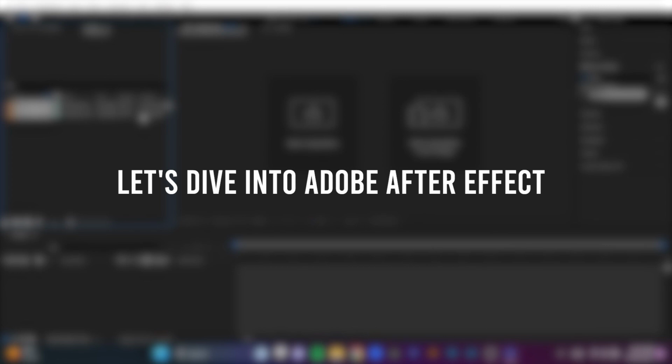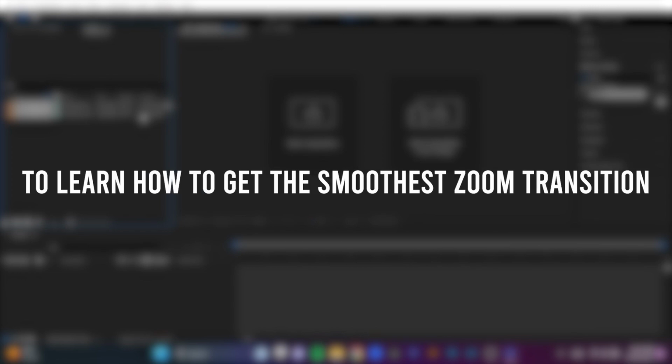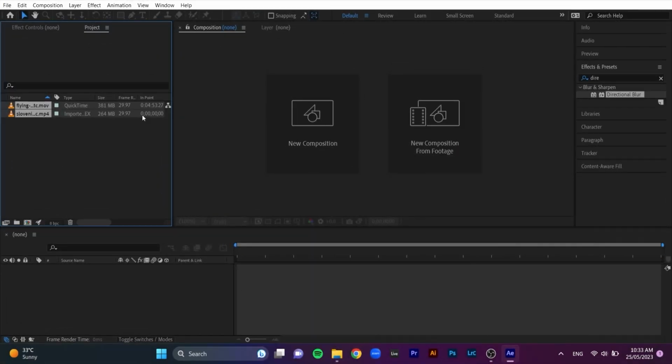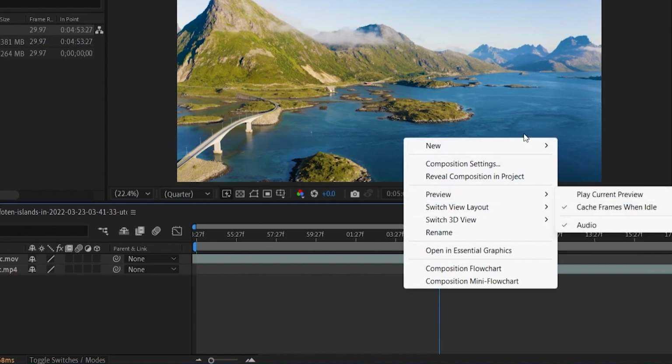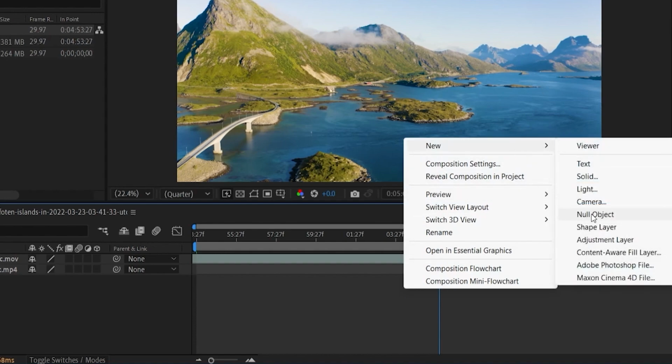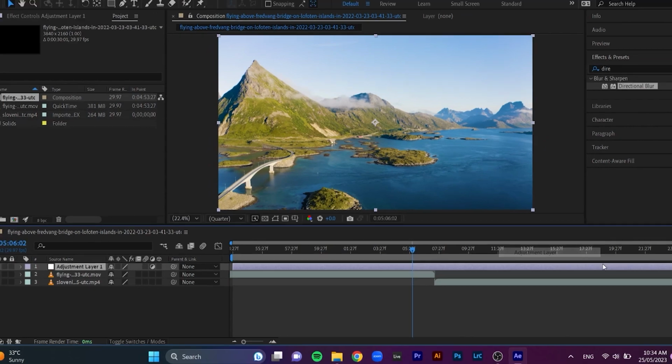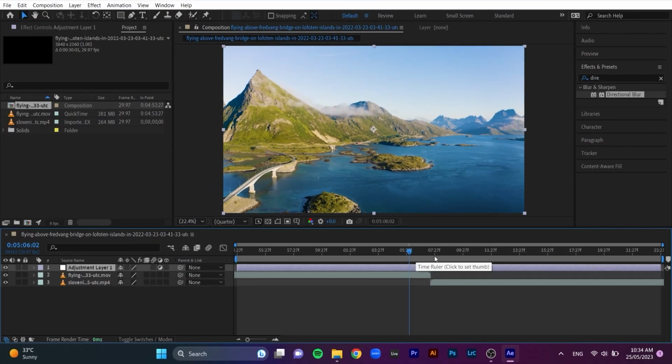Let's dive into Adobe After Effects to learn how to get the smoothest zoom transition. Add your clips to the timeline. Add an adjustment layer. Right-click, click New, then click the adjustment layer. Drag it to the top of the clips.